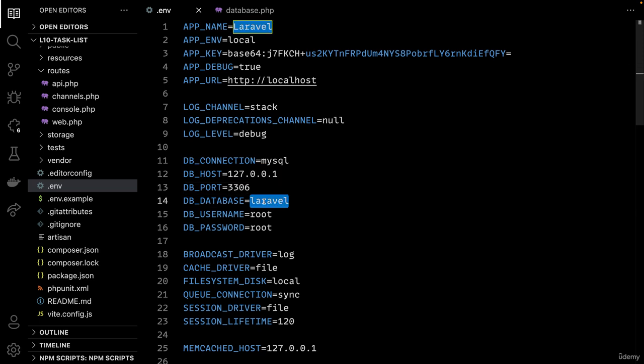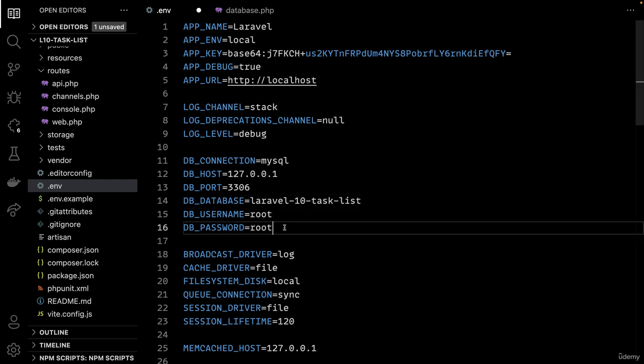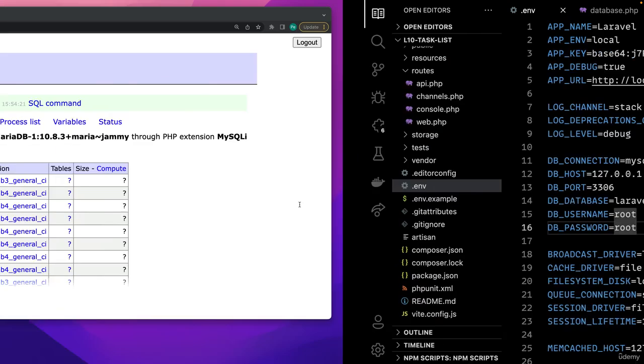Now let me come up with the database name. So for me this would be laravel10_task_list. And my username and password are both root. So make sure you provide valid credentials. I can't really check that for you, so you need to make sure that those are correct. So typically, root would be the username and password. Save changes, super important. Save changes to this file.